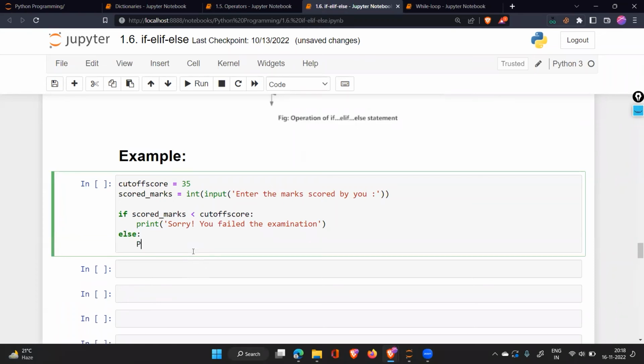So in else, what we can say is print, hooray, you passed the examination. You passed the examination. This is the message we can print. That is based upon if and else.